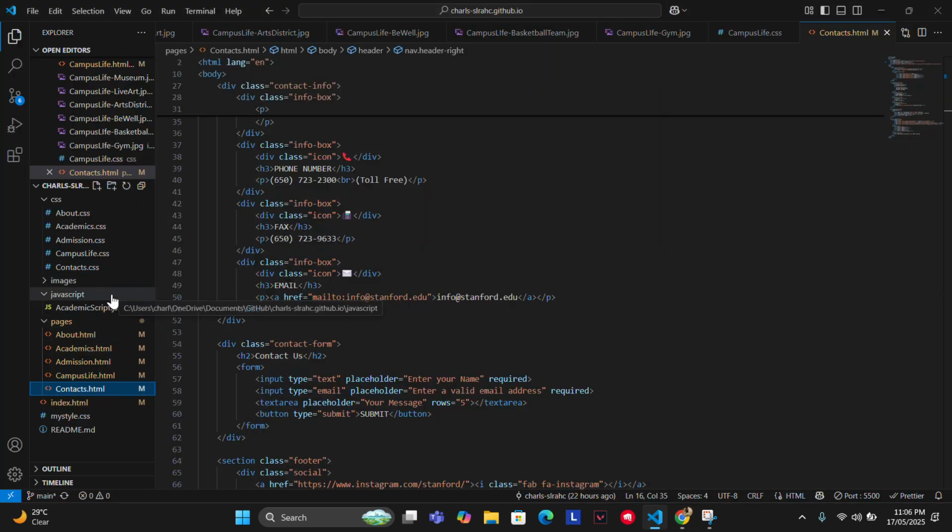So in just a few pages, the site effectively showcases Stanford's values, academics, student life, and accessibility. For this assessment, I used modern design techniques such as Flexbox, grid, responsive layouts, and clean CSS to create an intuitive, professional, and mobile-friendly user experience.